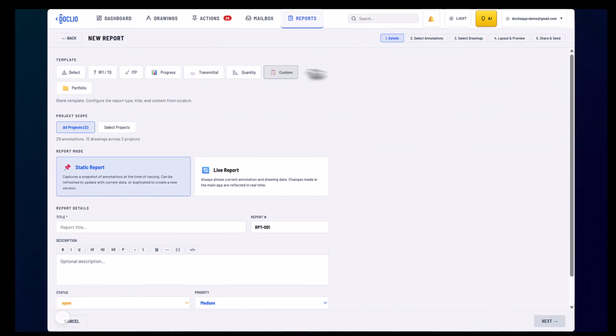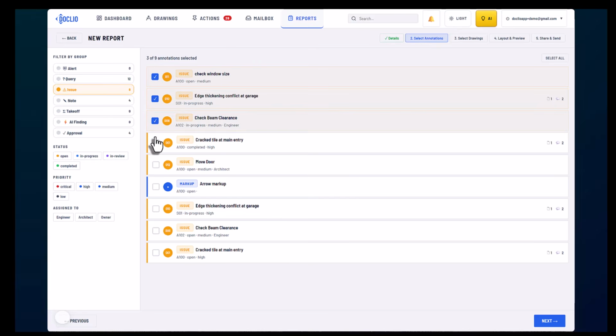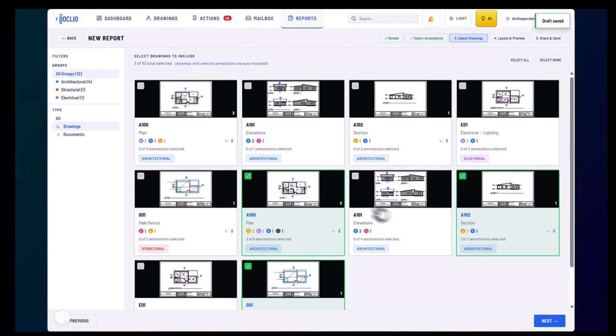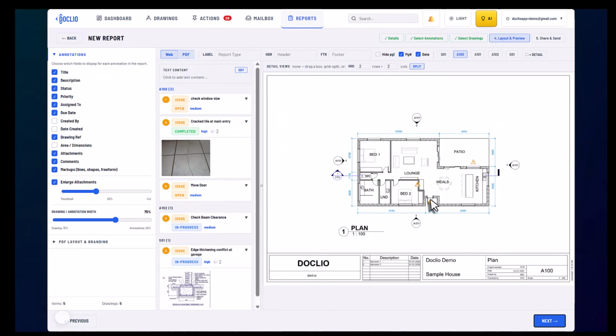You've got a bunch of standard report types like the defect report, request for information, and custom reports. You can also create a document transmission that will package up all your drawings with a document register. Select any notes and markups that you want to include in the report. The next step will automatically select the drawings that those notes appear on. You can then add or remove drawings and documents to include in the report.